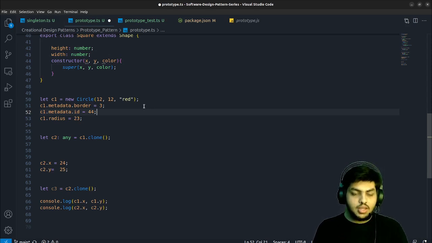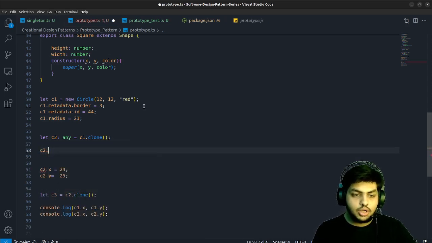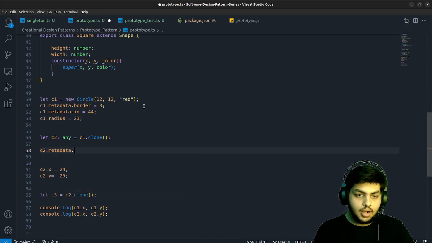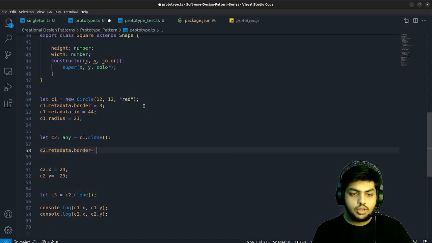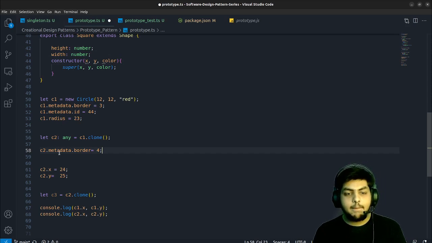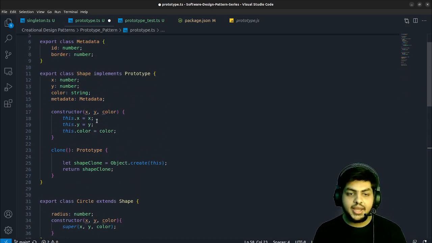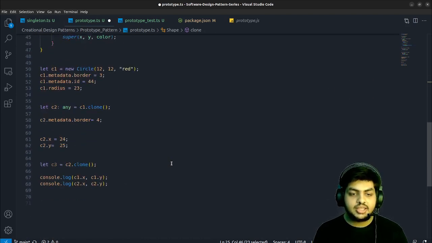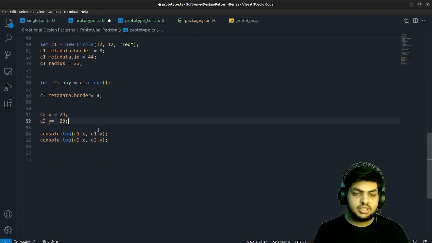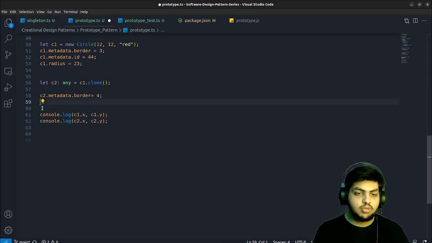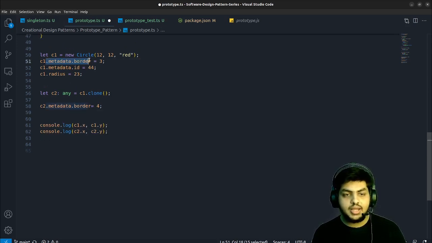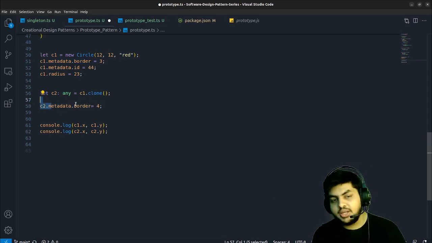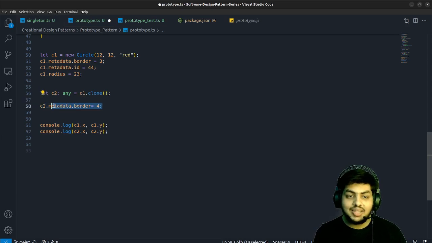But now see what happens when I try to update the value of c2 dot metadata dot border equals 4. We are expecting the metadata to also be copied, since we are making a copy of our entire instance here. So let's see what happens if we do this. I'll remove the C3 for a moment here, and we will also get rid of this. So we know that the border property inside the metadata object of C1 has 3, and the border property of the metadata object of the C2 instance has 4.